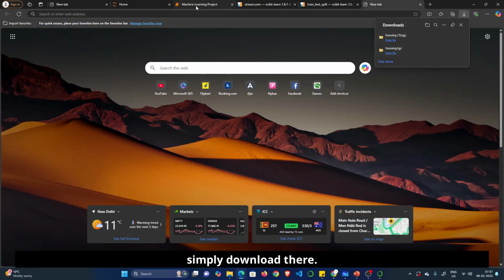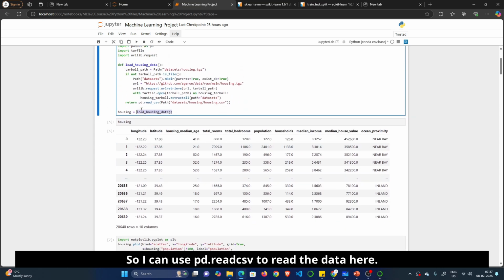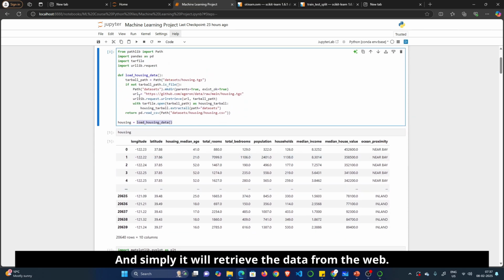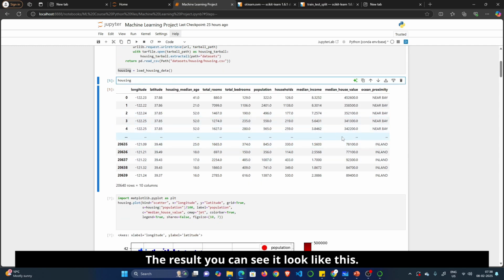You can simply download it there, or you can do one thing: I am retrieving from the URL, so I can use pd.read_csv to read the data here, and it will simply retrieve the data from the web. This is a simple pandas command, pd.read_csv. Then I'm loading this housing dataset here. The dataset looks like this.